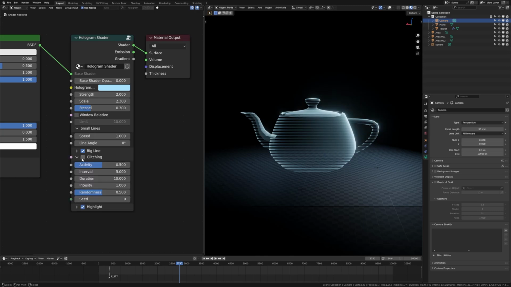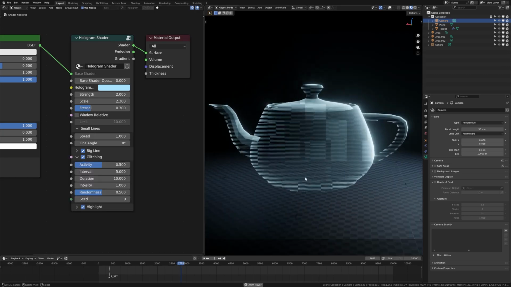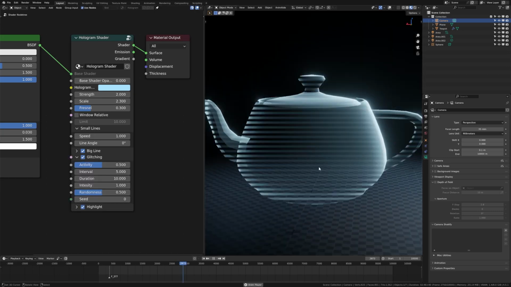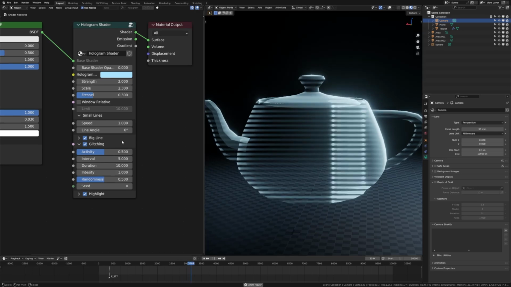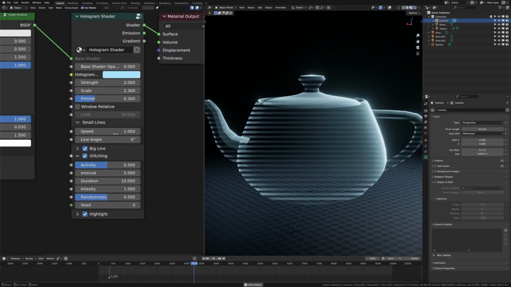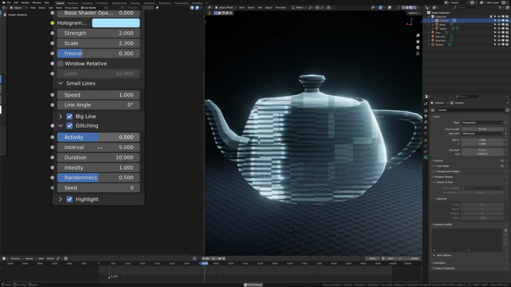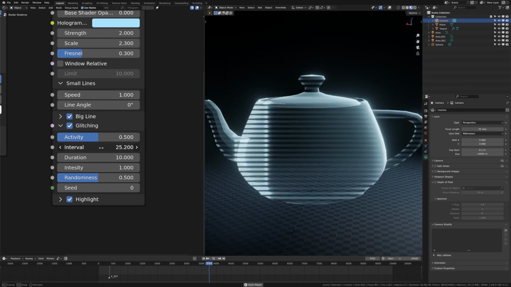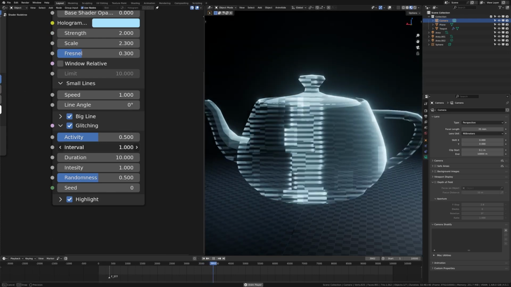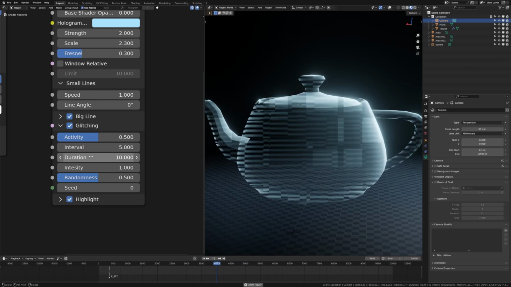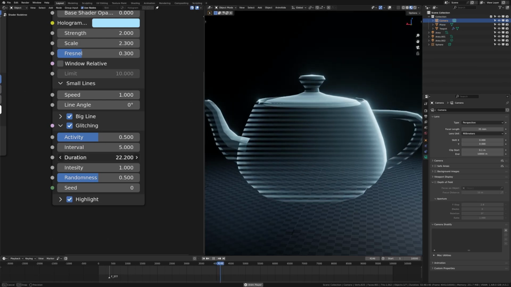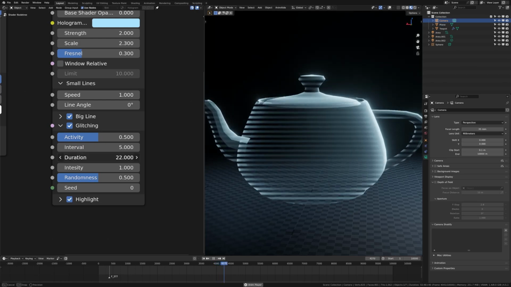And now the glitching. Glitching distorts the lines in different chunks. The speed of this is not relative to the other speeds, it's just its own effect. And we can change how often those occur. So we can make the interval smaller so it glitches very often. We can change the duration, how long each glitch takes. Now it's very active for long.